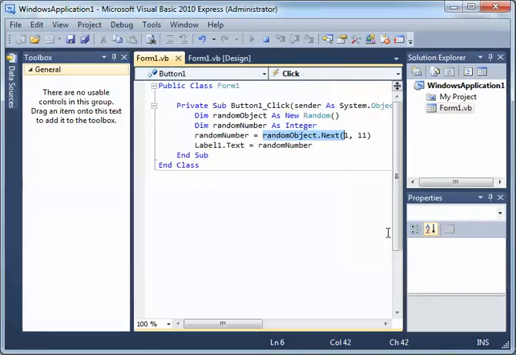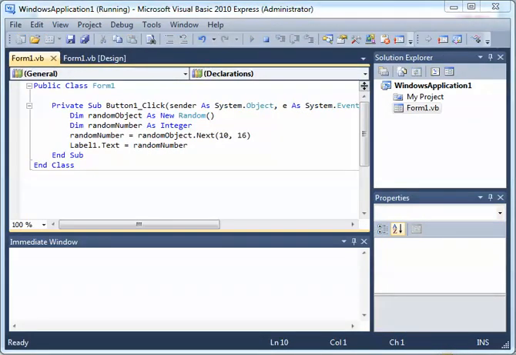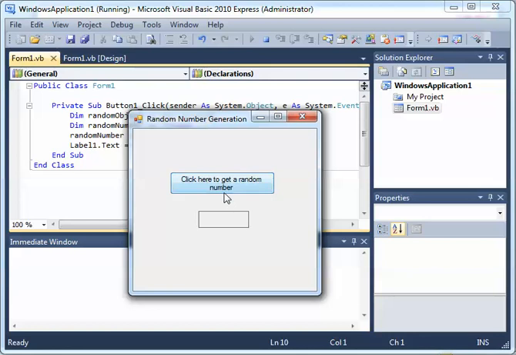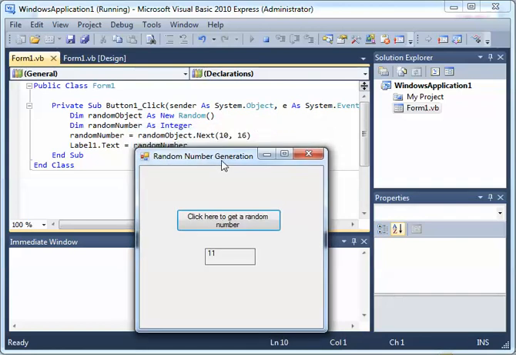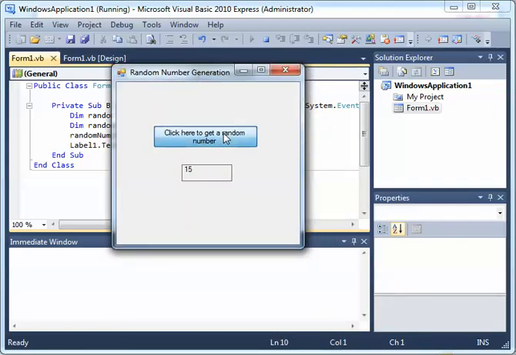Okay, let's change the range. Let's say that now we want a number from 5 to 20. Well, let's put it from now 10 to 15. Then here I want a number from 10 to 15, so this will be 16. Then we press F5. Now we click on here. You see, the number starts at 10, and it's not going to be less than 10 and no more than 15. And they all have equal chances of getting there.